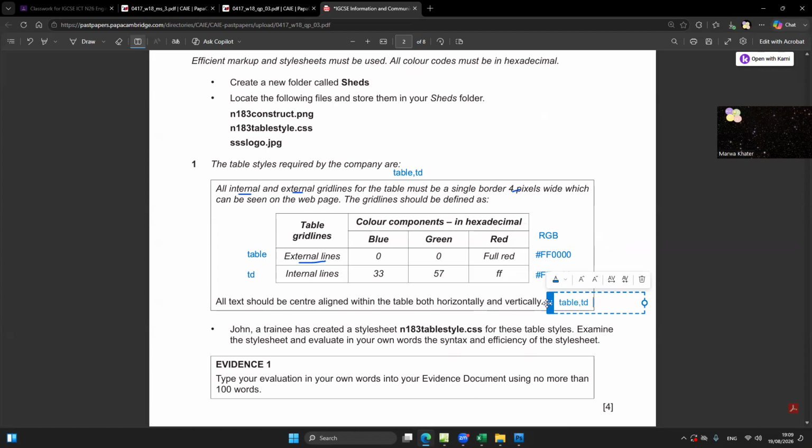It should be centered aligned horizontally and vertically. For the horizontal one, we have center, left and right, so it will be center. For the vertical one, it will be middle. We don't have center on the vertical line. Okay, this will be on the block. So these should be on the CSS.